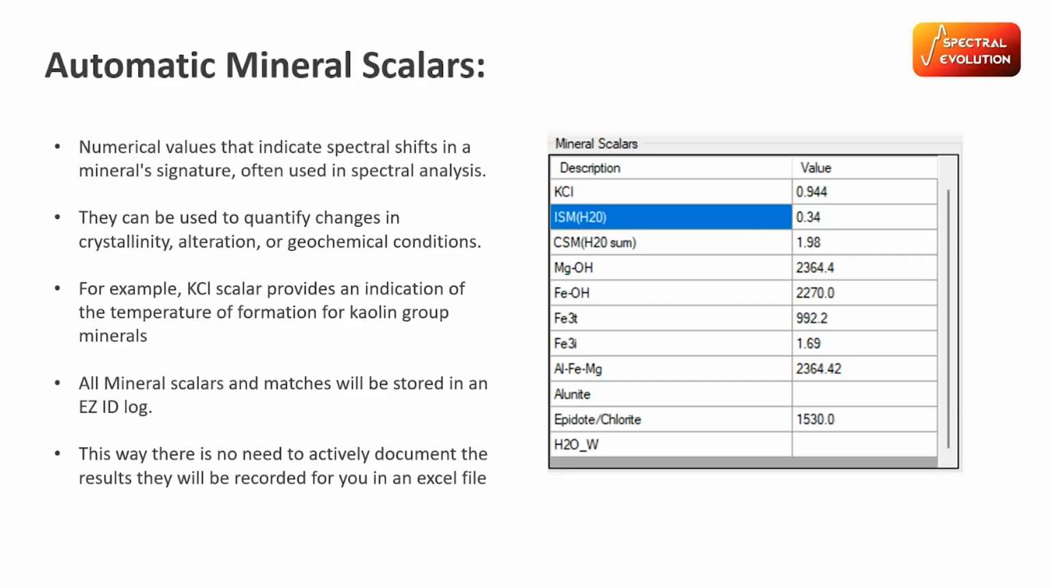All of these results are stored in an EZ-ID log. So every time you select it, it will be stored within a file folder and in a file for your session. And you can access that at any time within the spectral evolution folder that's generated when you take scans. So there's no need to actively document any of these results. They will be automatically collected and you can access them afterwards. So this will further streamline your analysis.